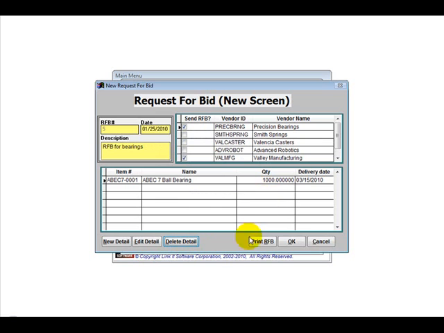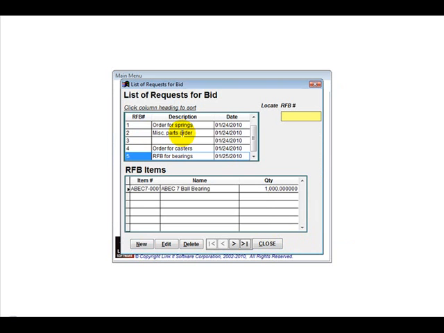You can print the request for bid by clicking on the Print RFB button. Keep in mind, however, that printing the request for bid will save it, so make sure you want to save it before you print it. To save the request for bid, click on the OK button. To go back to the list of requests for bid without saving the new request for bid, click on the Cancel button instead.